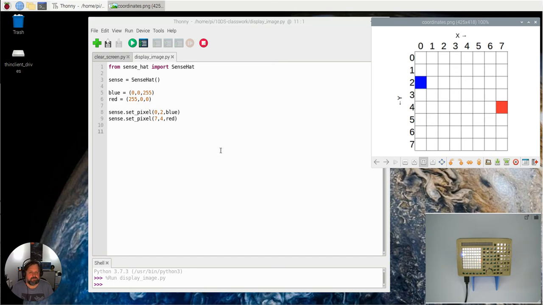So what I want you to do now is to see if you can make other different pixels light up, maybe even try some other colors, and just see what you can do to use that little bit of code to make something look different.